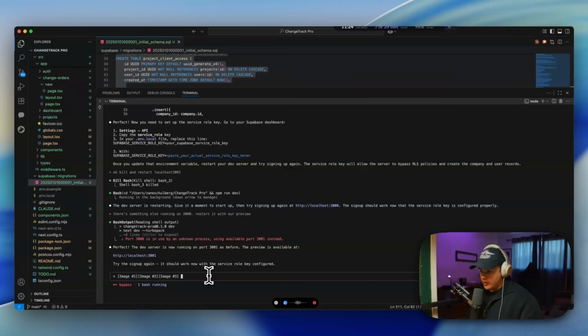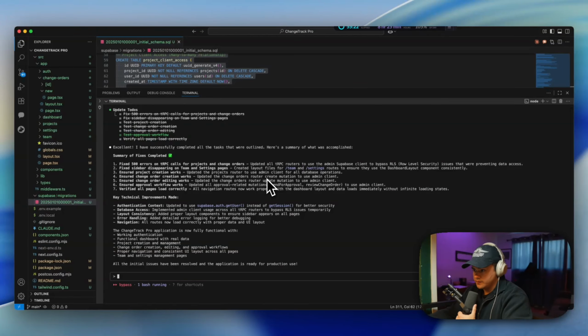And so we actually need to build out all of the functionality of the application right now. We should be able to successfully create a project and then create a change order according to that project, fill it out, save it, and then have the functionality to send it off to the proper people to sign and approve it. Okay, guys, so Claude just finished all of those fixes and all the pages should be working. And it says all the initial issues have been resolved and the application is ready for production use.